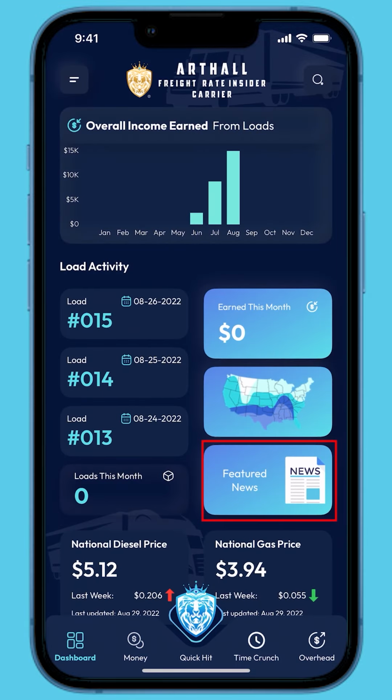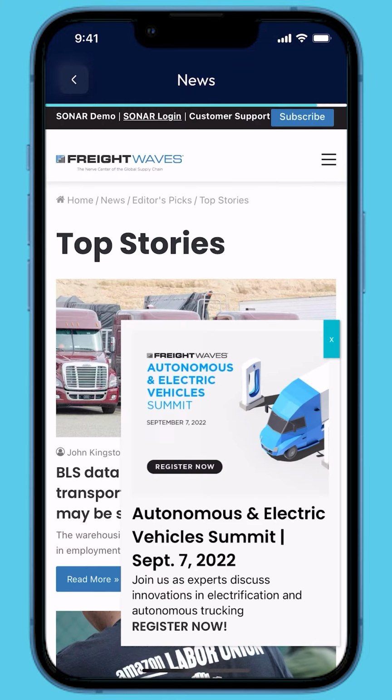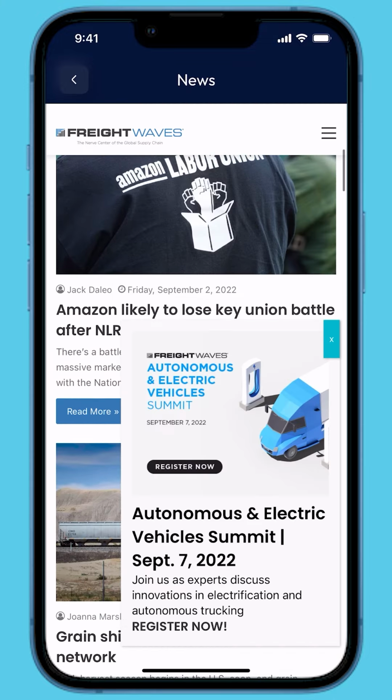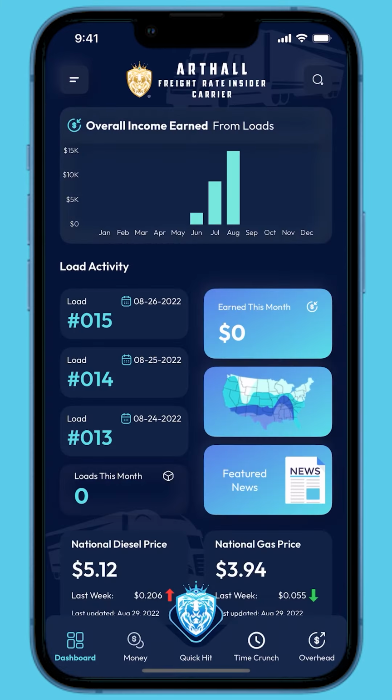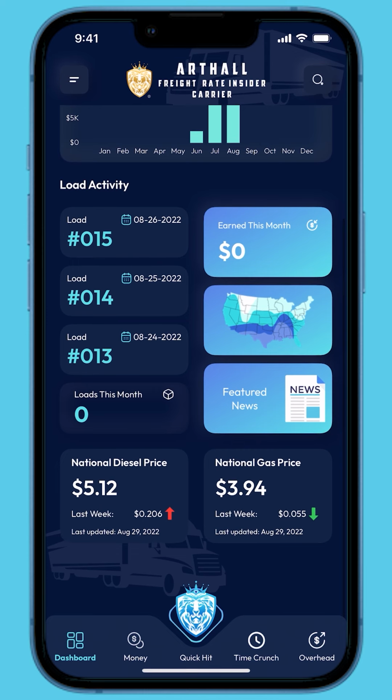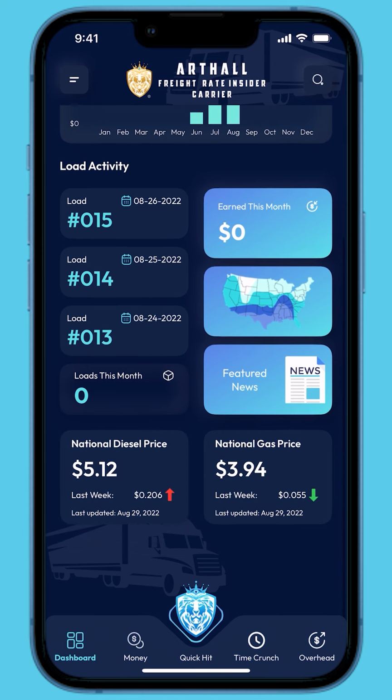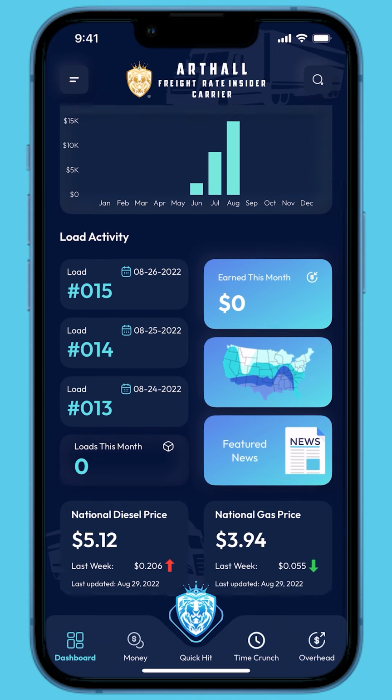You'll also see that you have a news feed. You can select that to get current industry news. You can scroll through and select the articles that interest you. You'll see at the bottom of this page that you have the national diesel prices and the national gas prices. Those update on a weekly basis.